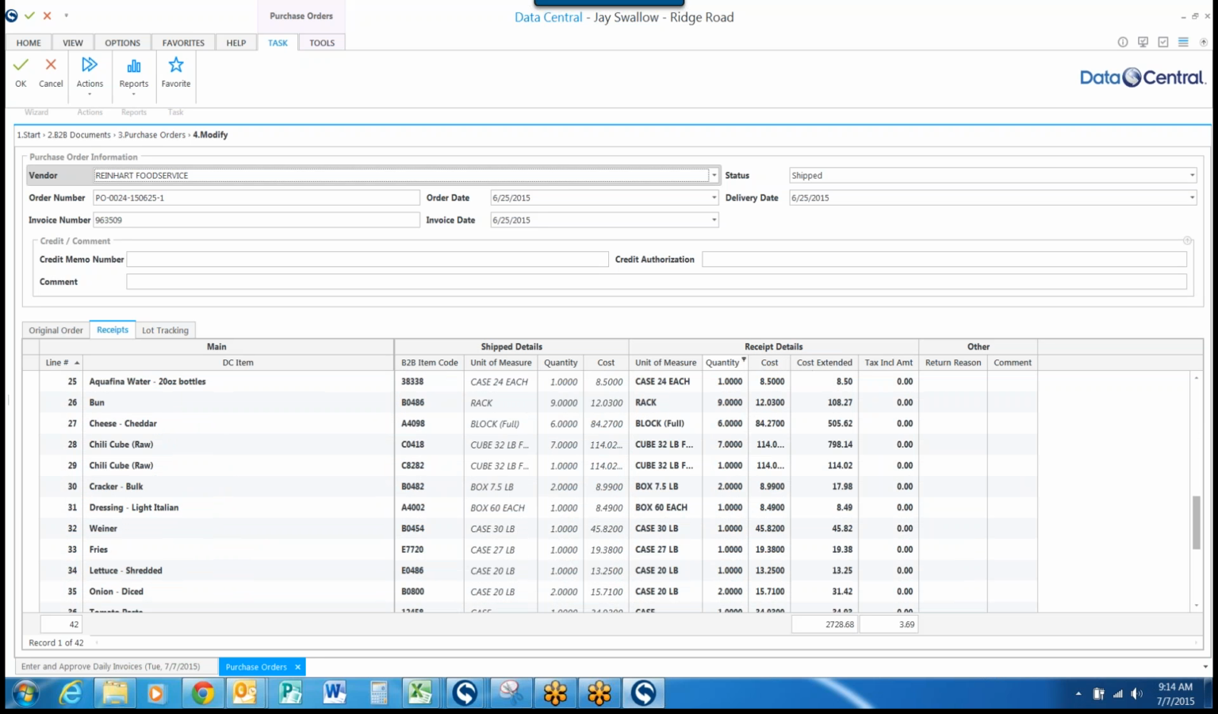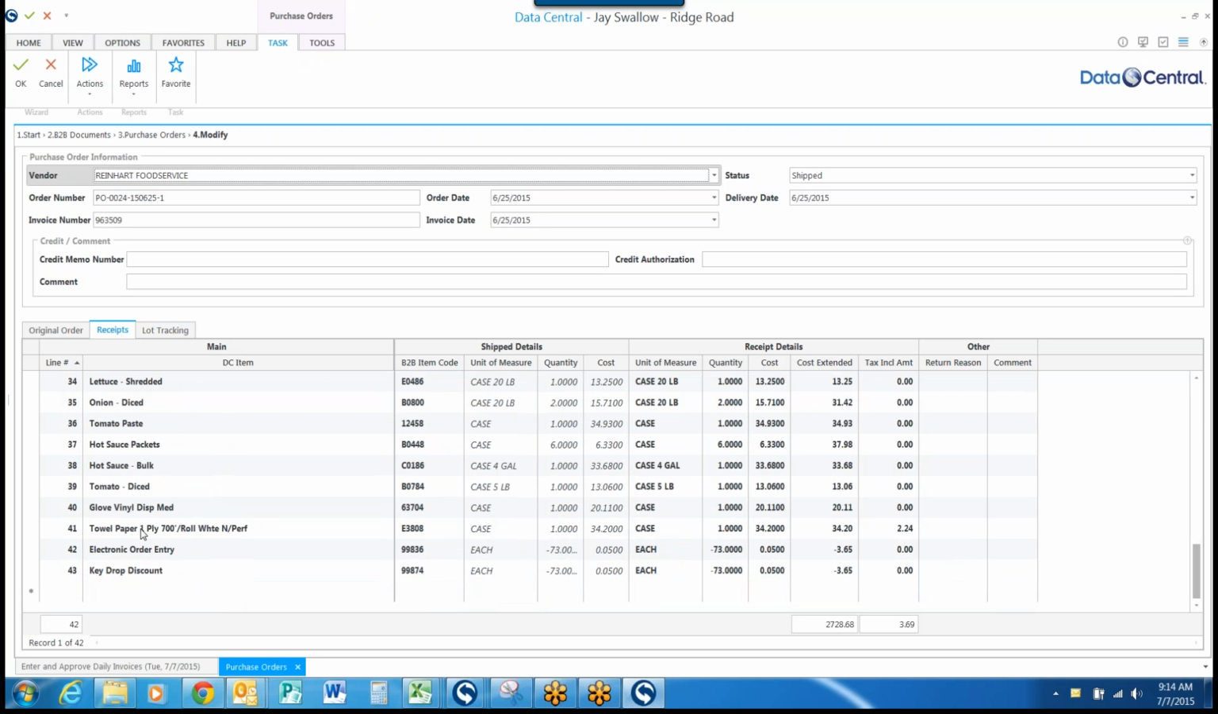Again, it will show you the receipt details of the unit of measure, the quantity of which you have received, the cost, and the extended cost. Some items do have tax included on them, such as some paper products. So you will notice that there will be an extended cost as well as an additional tax. The tax that totals down here at the bottom also is included in this total amount here. So again, you're just validating that this amount matches your actual paper invoice that you've received.